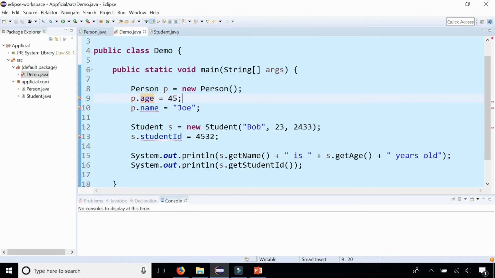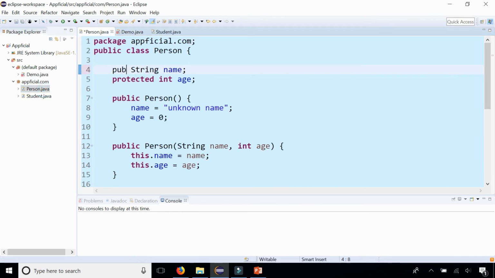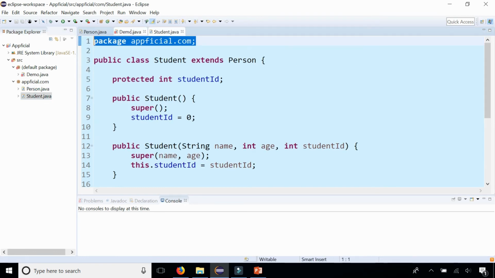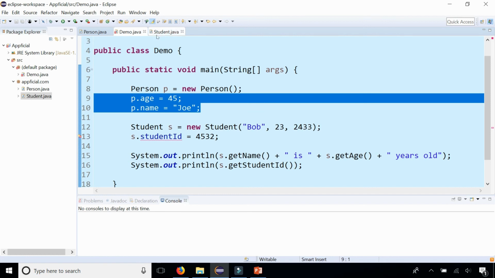And so in demo I'm getting errors for age and name because they're protected, so they only have access in the same package. If I was to go back to person and make these public, you would see that these errors go away, but I'm still getting the error for student ID, which is still protected.